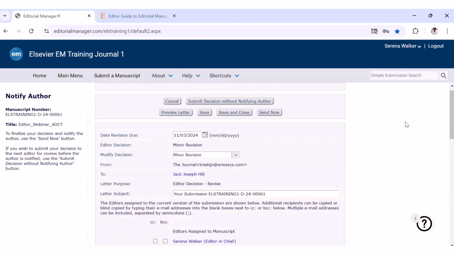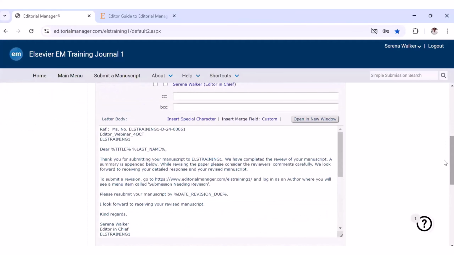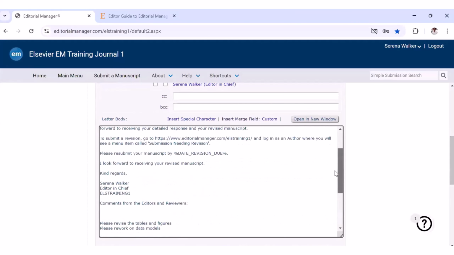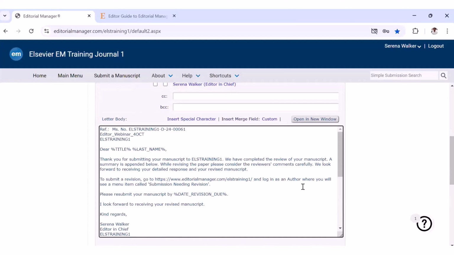Here in this scenario, we have the submit editor decision option, without the option to submit the decision to the author. So here you can see the decision letter being populated. You can read the letter which is going to be sent to the author. And if you want to make any changes here, you can do this here.